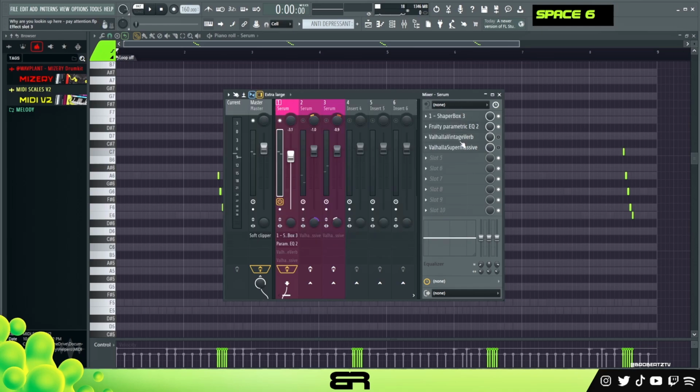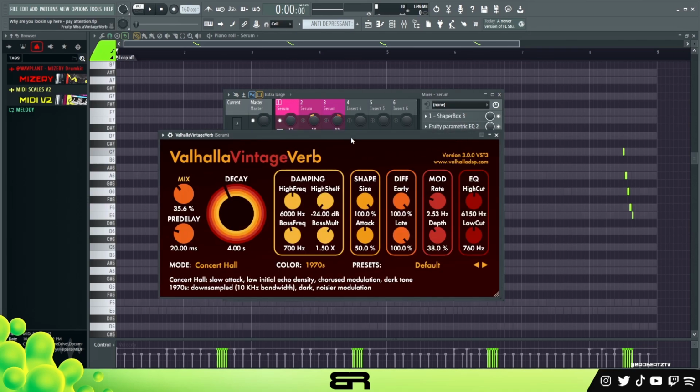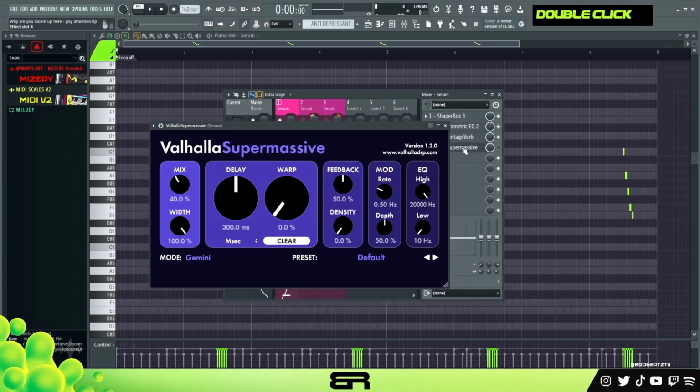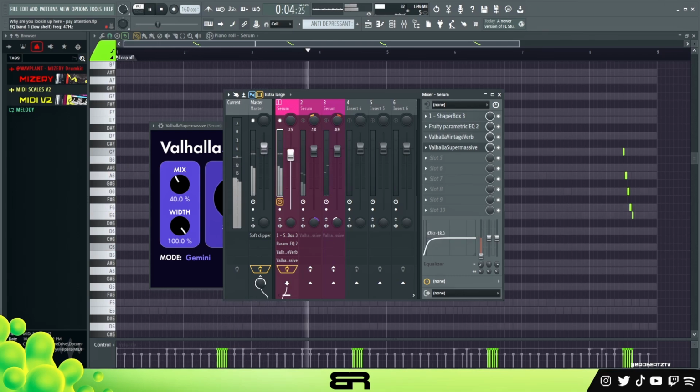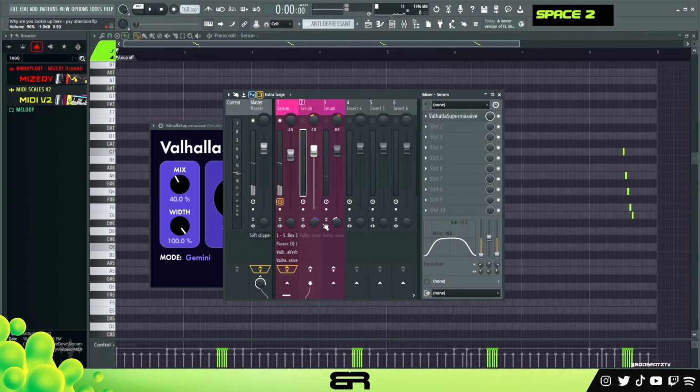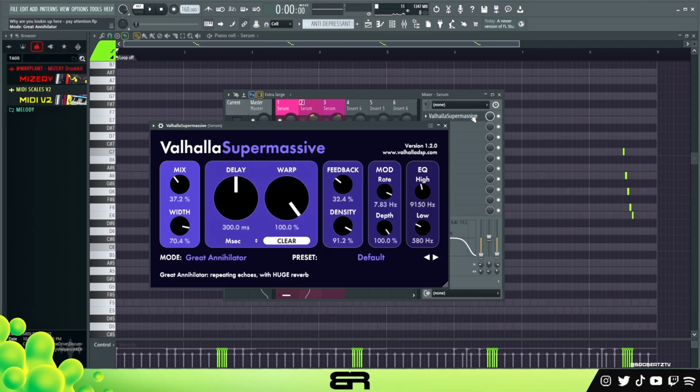And then to give it a more melody like sound, I put Vintage Verb on. You can copy these, copy the settings if you want. And then a Supermassive. So this is just a default preset to give it that more spacey vibe. And then on top, we just have Supermassive again.